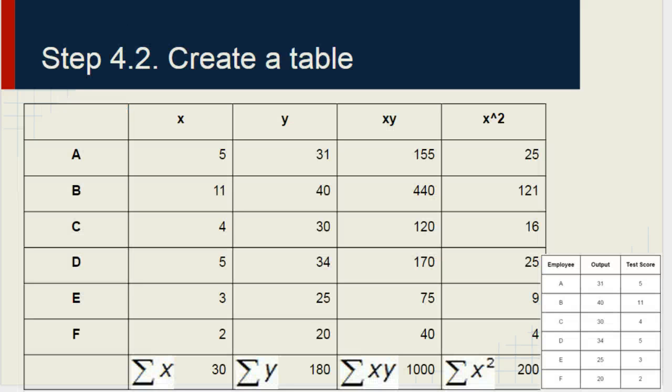So here's our table that we've used to compute all the sums. You'll notice here on the bottom right is our original data table. And you'll notice that the output is the second column and test score, the aptitude, is the third column. Now, when you think about it, we decided that aptitude was our independent variable, which makes it our x variable, and that output was our dependent variable, our y variable, and you'll notice that the values are in the corresponding columns. So we do our computations: sum of all of the x's, sum of all of the y's, sum of the product of xy, and sum of the square of x.